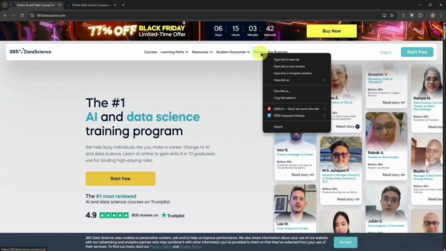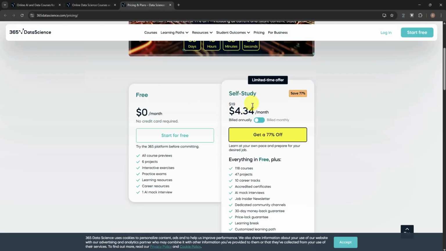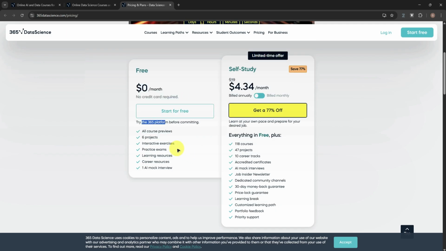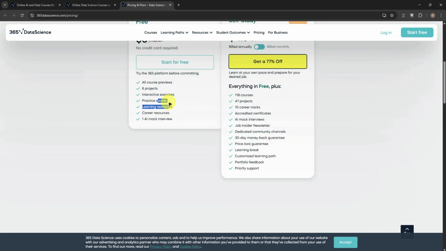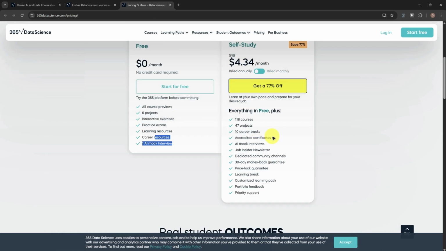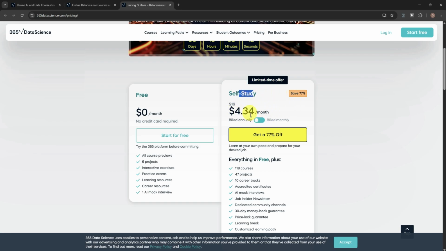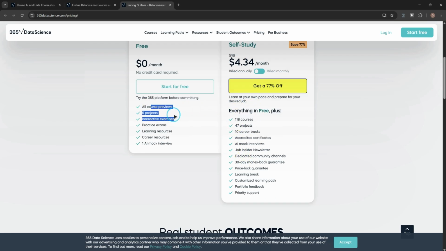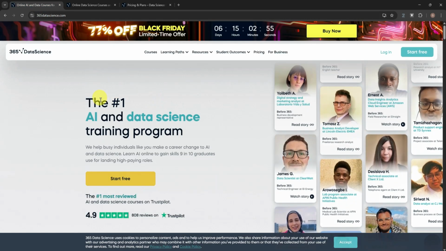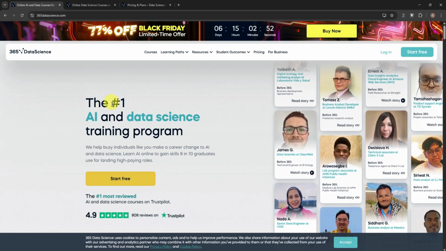And they also have their pricing over here. There you go. They have a free plan. For the free plan, you can view all course previews, have 6 projects, interactive exercises, practice exams, learning courses, career resources, and 1 AI mock interview. Well, for the self-study plan, for $4.34 a month, if you click on the link in the description below, it would include everything in the free plan plus a lot more features that you can use.